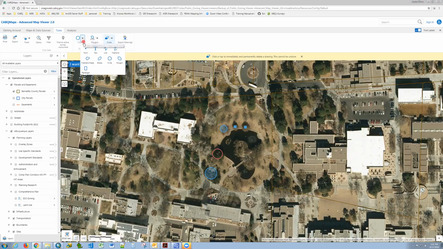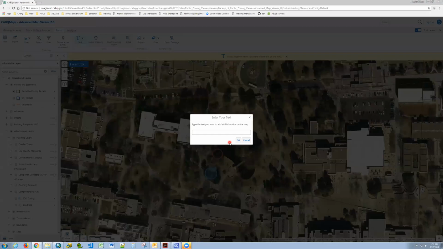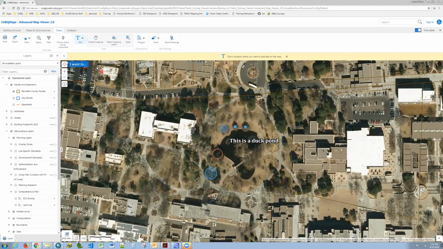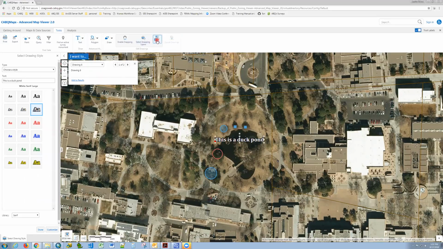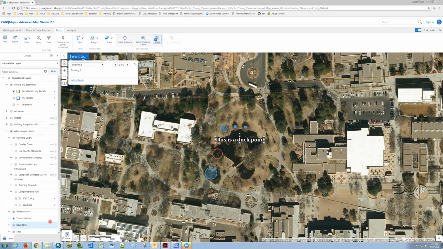To add text, go into the text drawing mode, click the map where you want the text to go, and enter it in this text bar. I will enter "this is a duck pond," and click OK. Turn the drawing tool off to edit it. Click on it. From there, you can drag it around. You can change the style if you want to change the color or the size. Click Done.